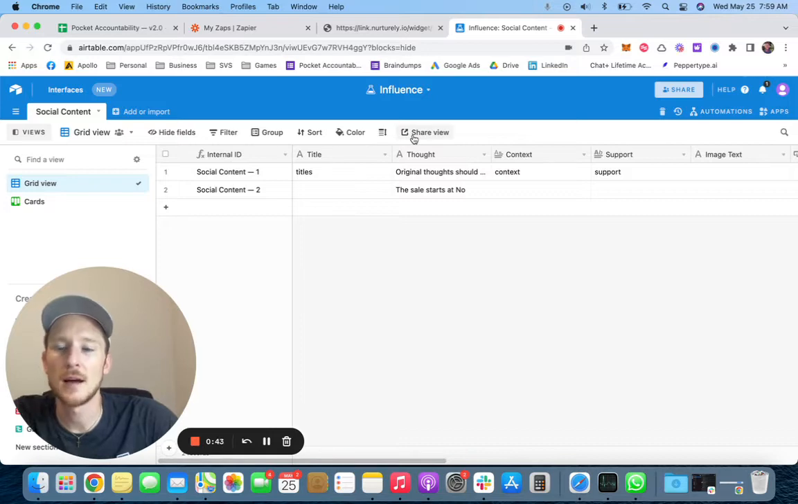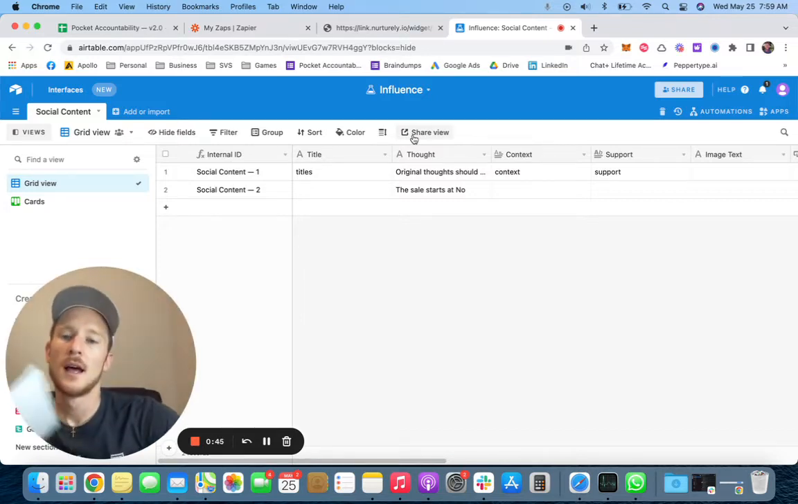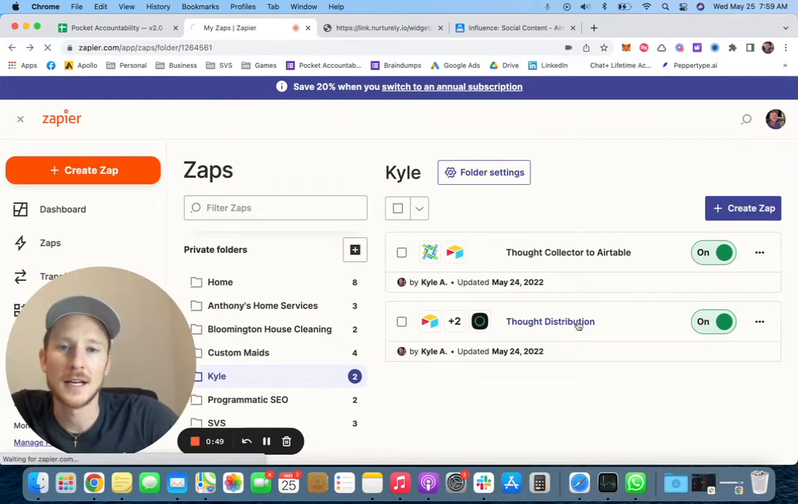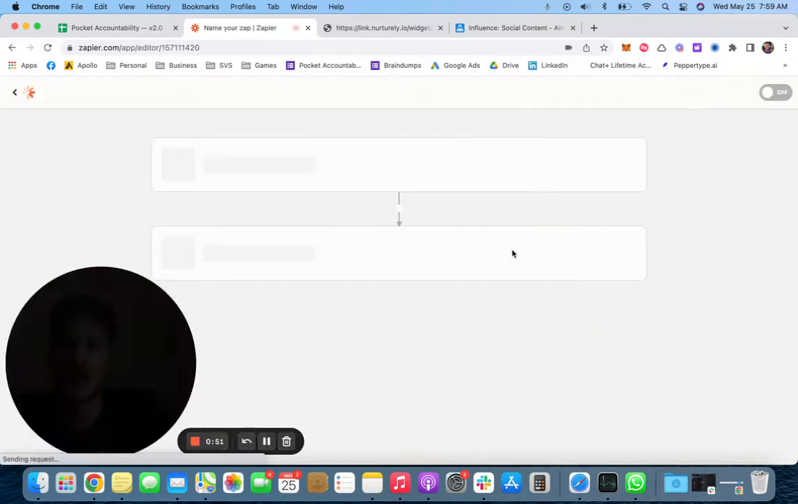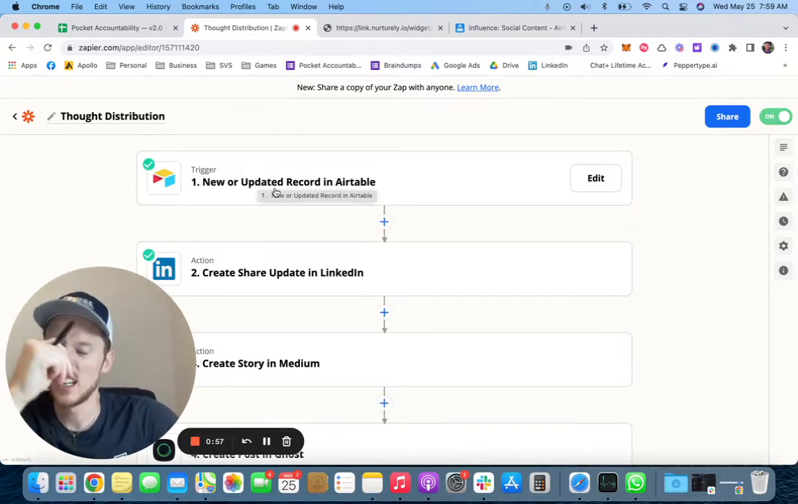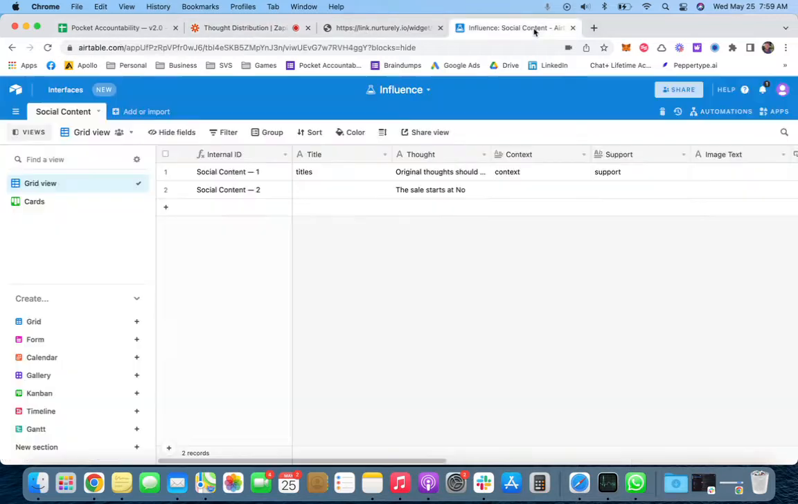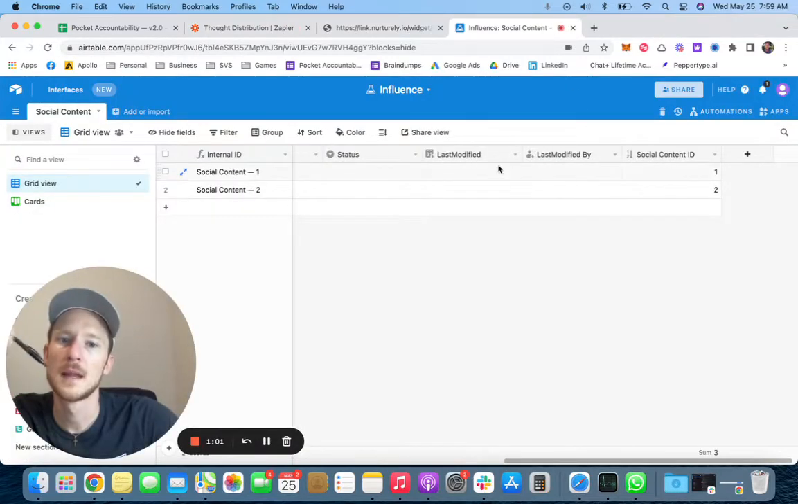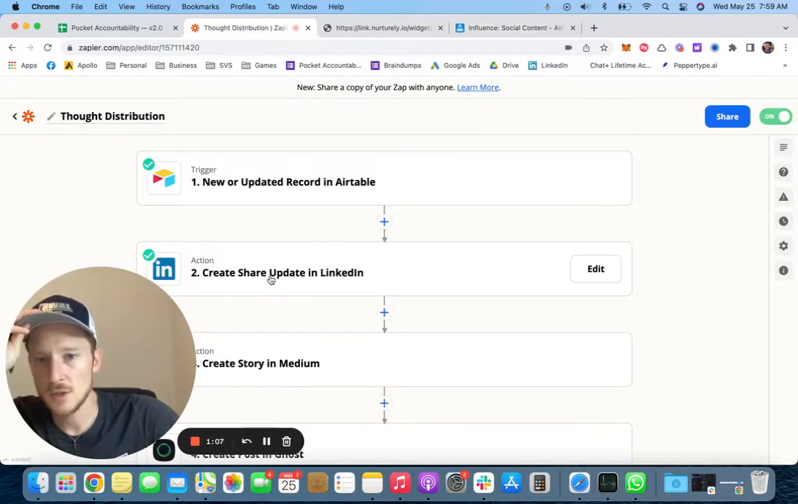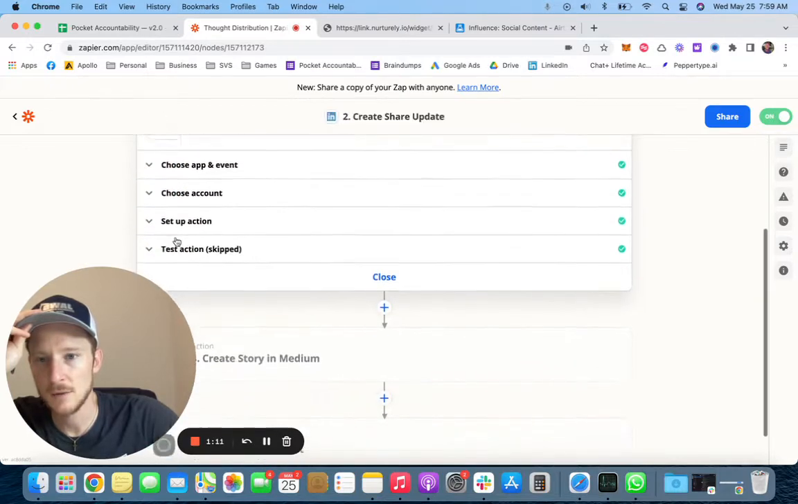This is going to be my social content. From there, it's going to get distributed. So it's going to get a newer, updated record in Airtable, and it's going to go based off of the last modified field here whenever the status gets updated. So then it's going to share an update on LinkedIn.